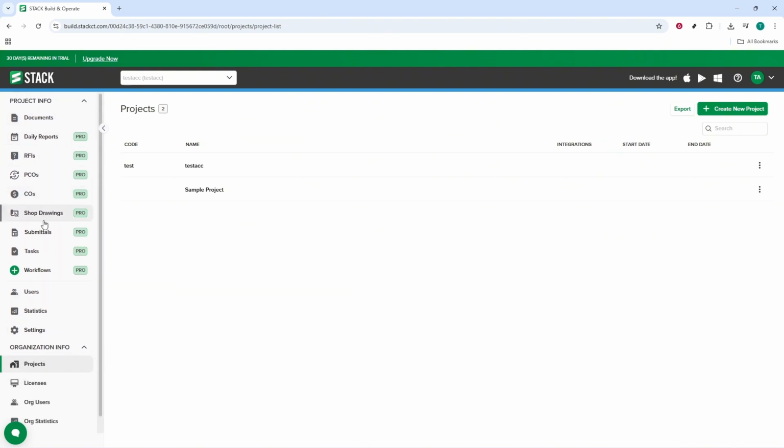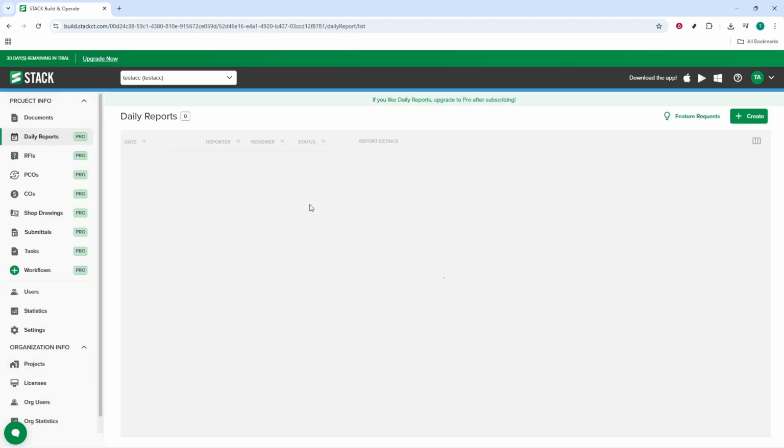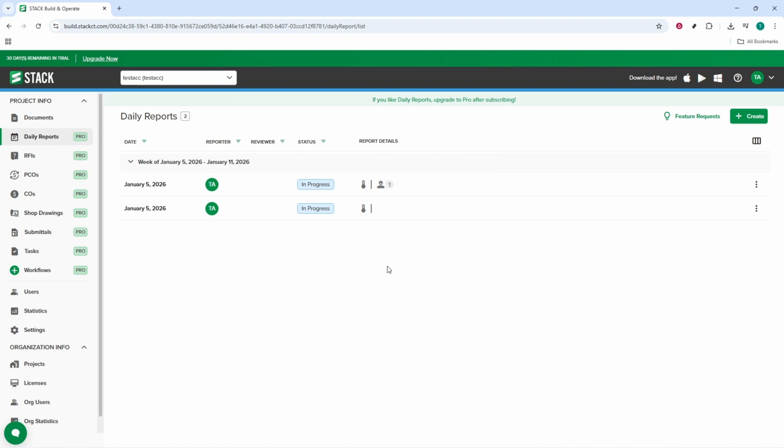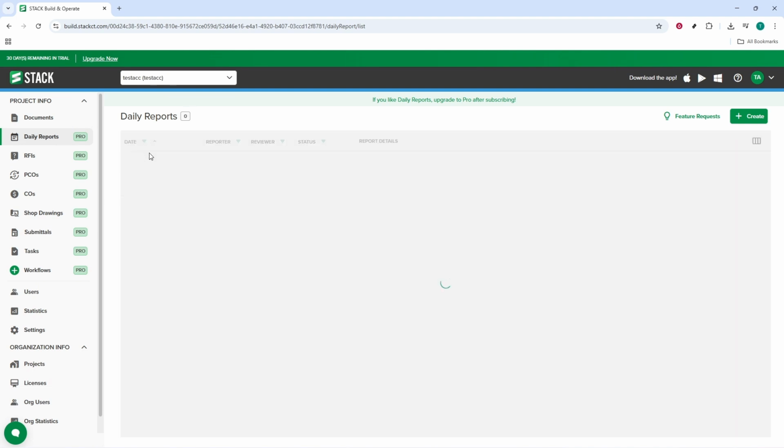Maybe you want recent daily reports so the latest field notes and updates are front and center. Photos and recent activity can give you a snapshot of what's happening on site. Depending on your plan, you can also include cost or estimate summaries to keep an eye on budgets. The key idea is that every tile should earn its place by answering a real, recurring question.